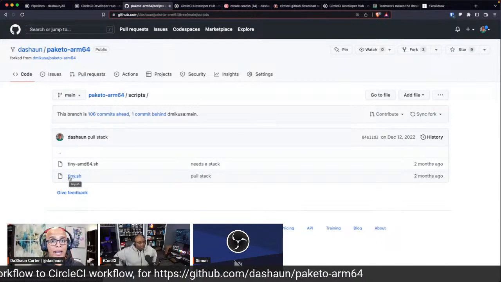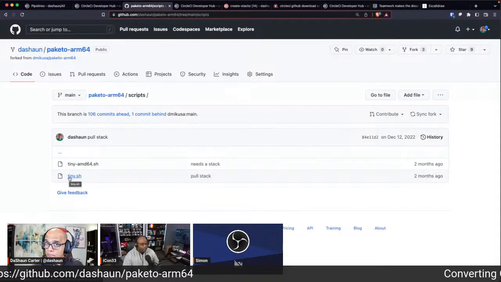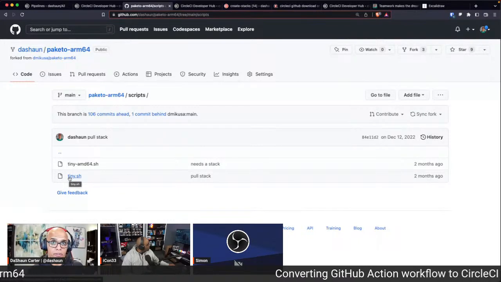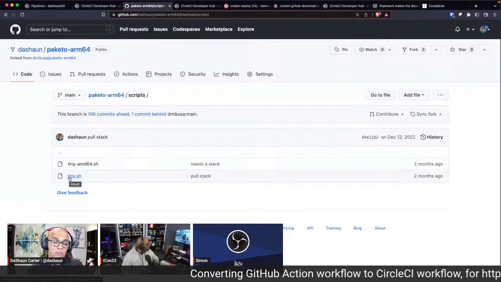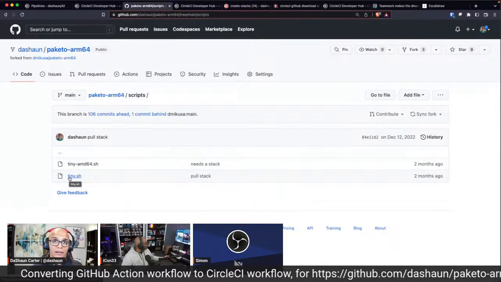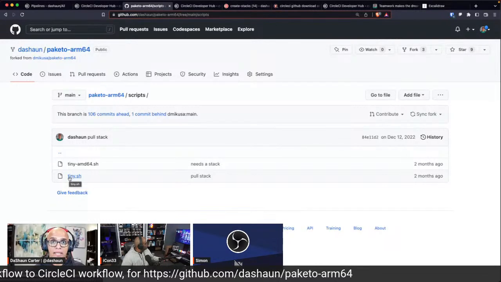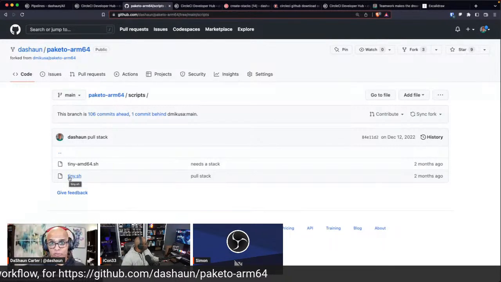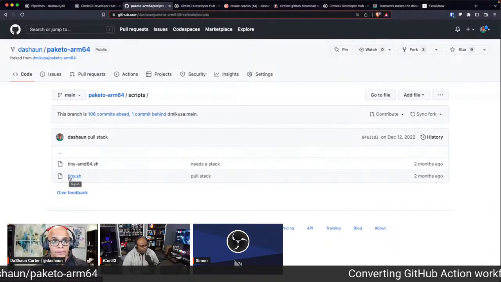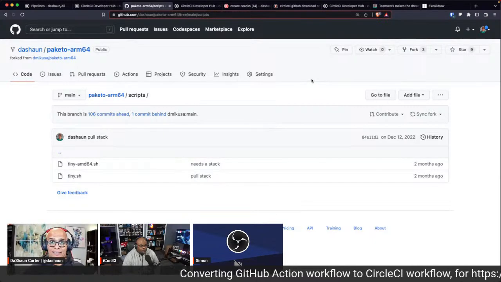CircleCI has a great history of supporting open source projects. Here they go. GitHub doesn't offer ARM64 support. CircleCI does. So maybe it's an option. It's better than me hosting it, right? So if I'm going to hand this off to Paketo, it's better than me hosting it. This is on a platform that they can trust, they can validate, and it's community. It's people helping people. So that's the idea. That's the process.